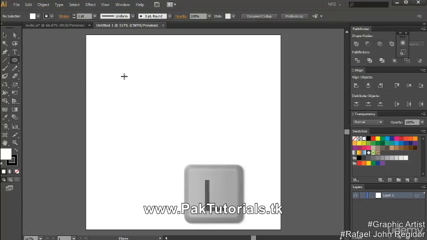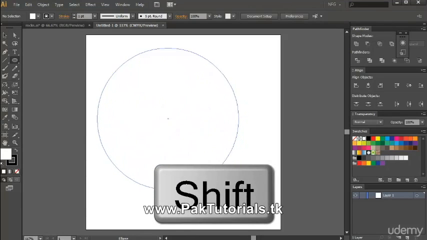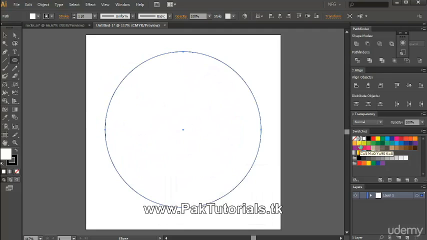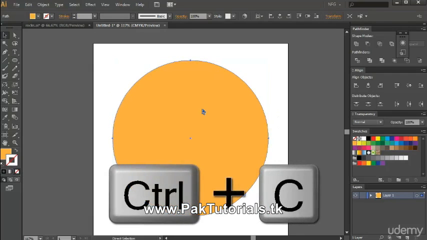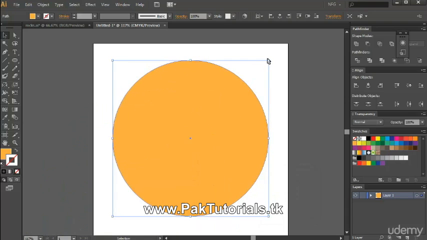So press L again to open the ellipse tool, and then as you draw the ellipse, press Shift so that it's constrained like so, and then we're just gonna choose a simple base color. We're gonna remove the stroke, and then we're gonna copy it again, Control C, and then paste it in front, Control F. So we actually have two ellipses right now.